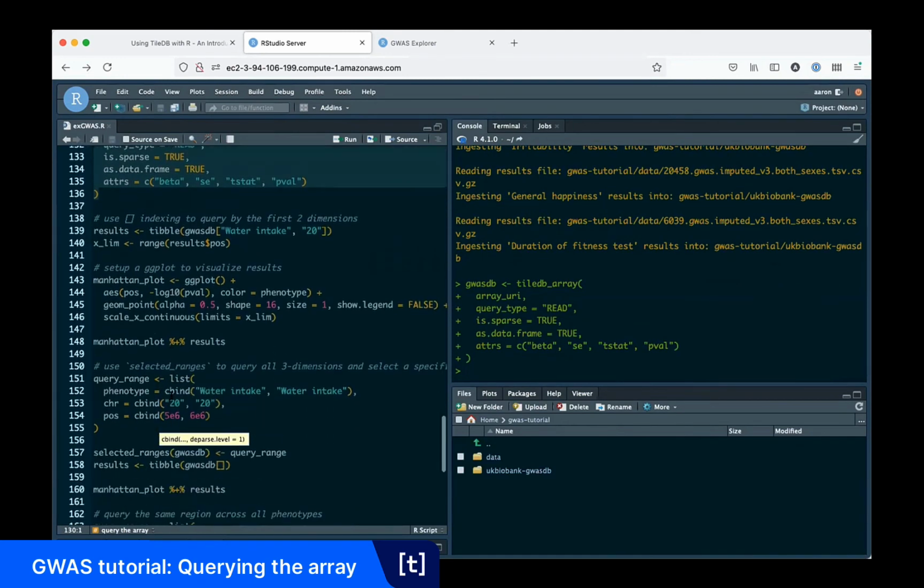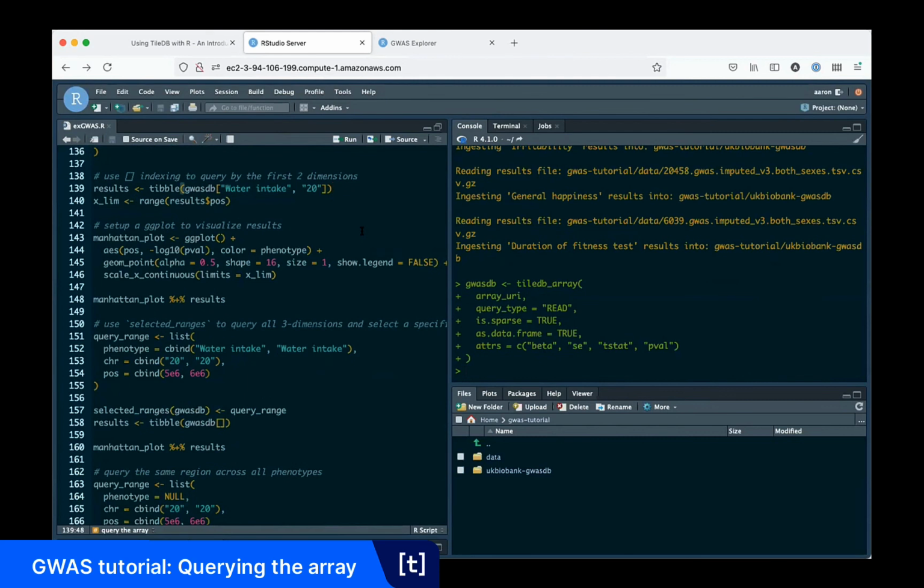So we're going to look at a couple of different types of queries we can perform with this array. So the first one is just a simple R-style query where we're using square bracket indexing to subset by row and by column. So we're going to index the array to pull out just the GWAS results for water intake, which is one of the phenotypes they looked at, and limit it by chromosome 20. And then I'm wrapping it in a tibble here just so we can print the results out nicely.